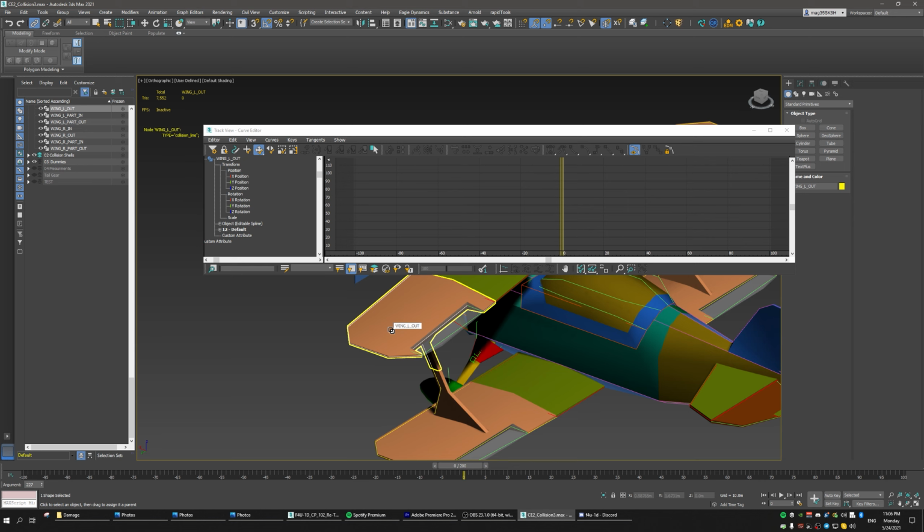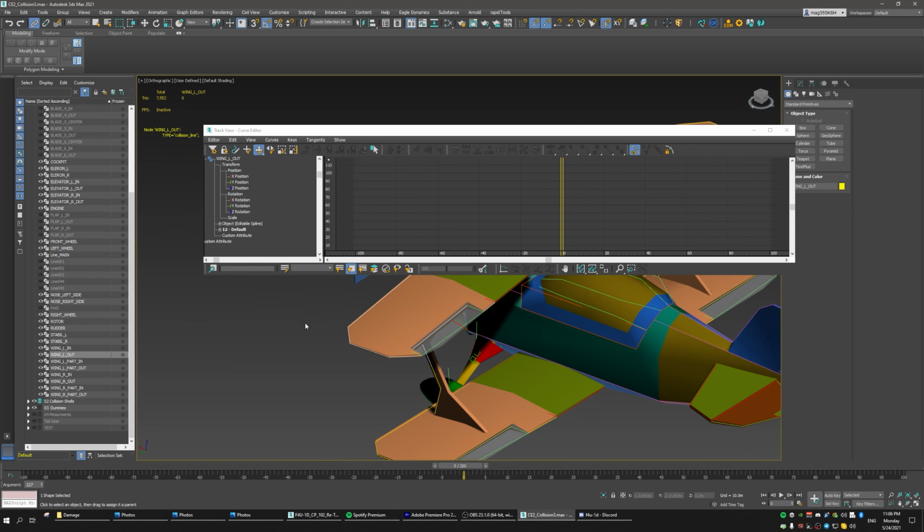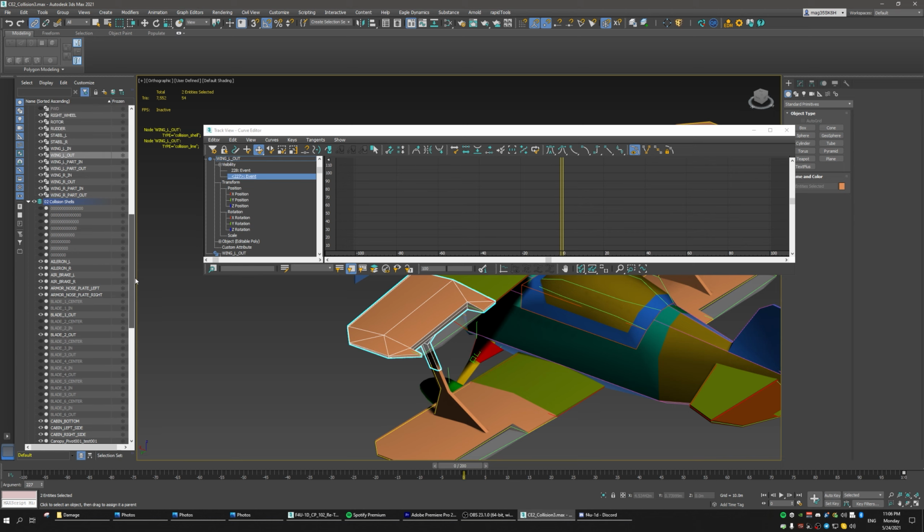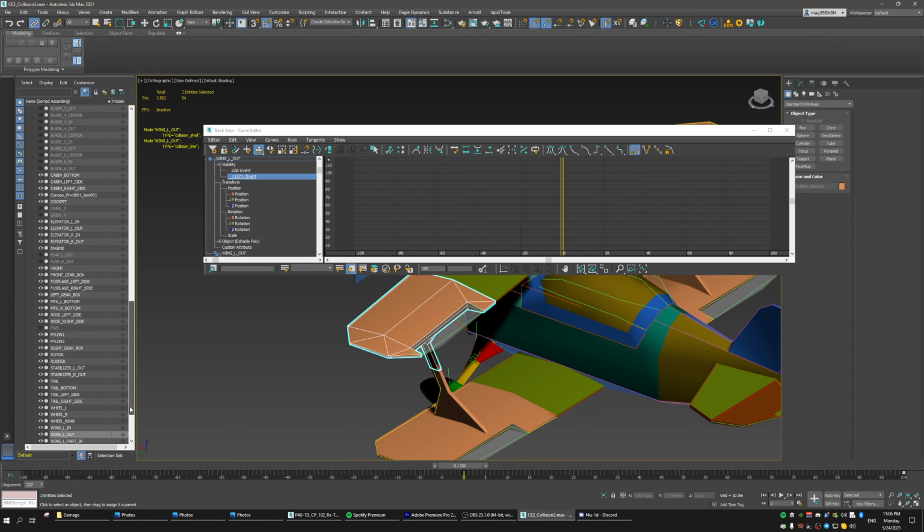Let's see what else. Ah, yes. The collision shell and the collision line must be the same name in all caps with underscores, no spaces, no special characters. So the shell, or the line here, is wing underscore line underscore out. The shell will be the exact same name, wing underscore L underscore out. And this goes for all the objects that you create for it.